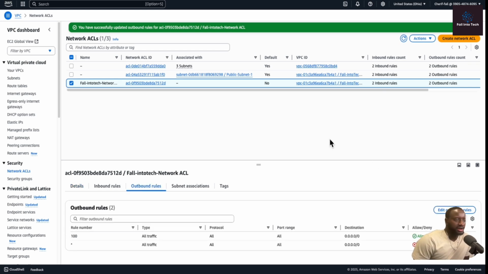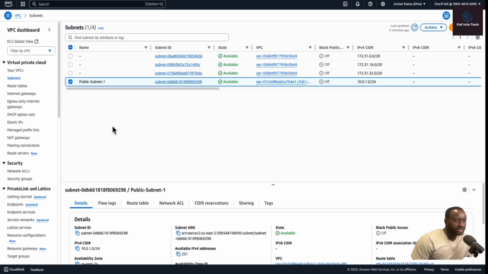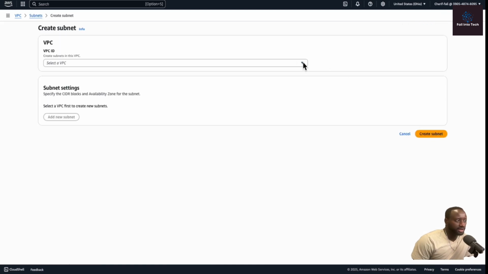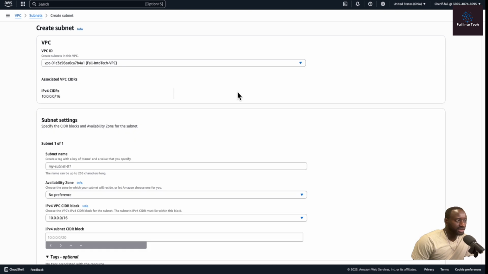Okay, all right, so now that we are done with that one, it's time to create our private subnet. We already created a public subnet, so now we want to create a private subnet. And as you can see here, you want to go ahead and click on create subnet. When you create the subnet, you want to make sure that it is right next to the subnet that you already created. Okay, so now this one is private.